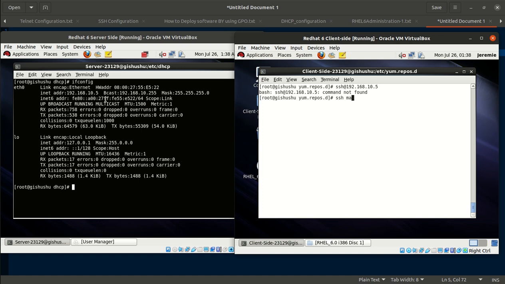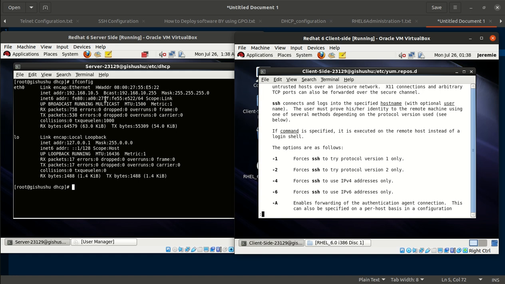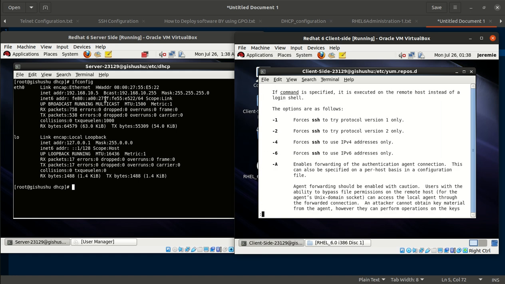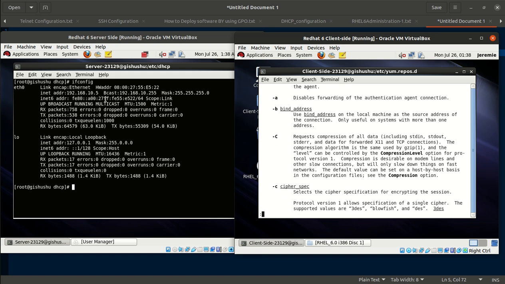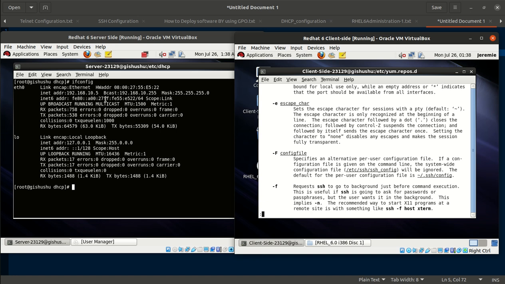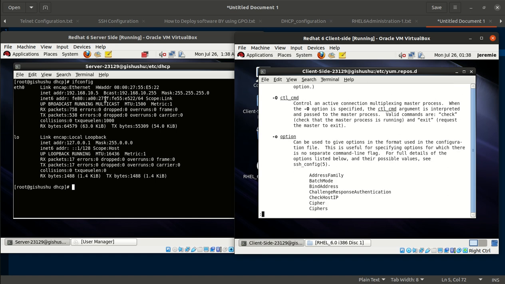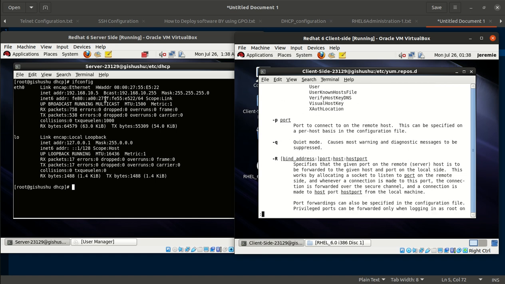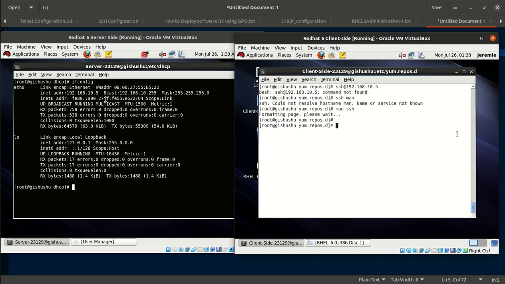Let us try to see the SSH man page. Those are the files of the SSH, but actually it should have been working. Let me quit and find the SSH configuration.